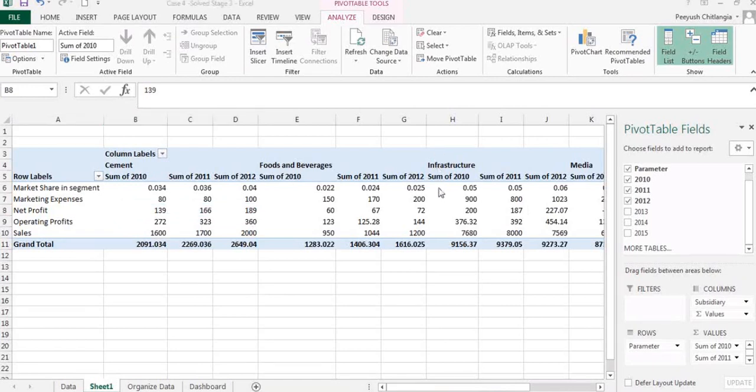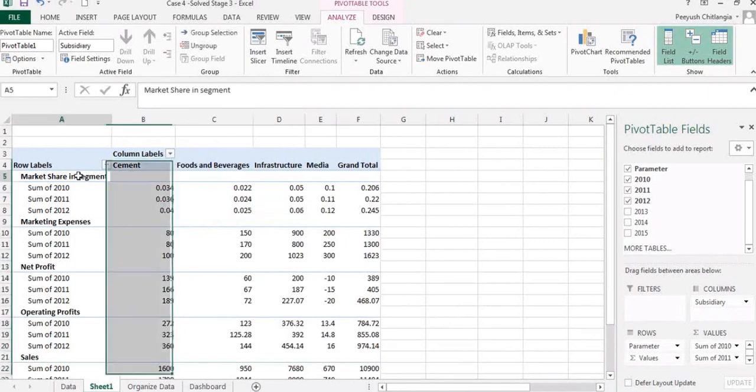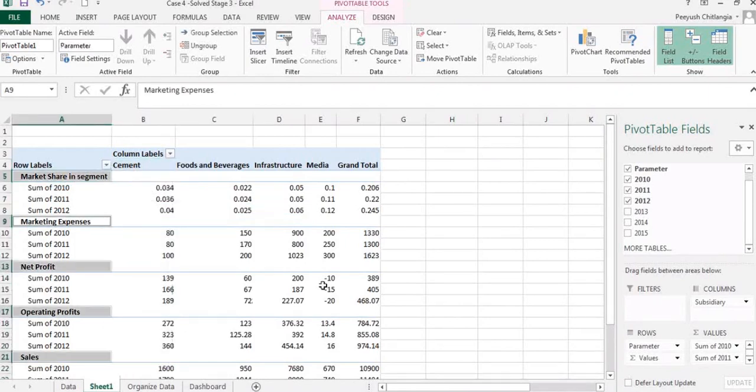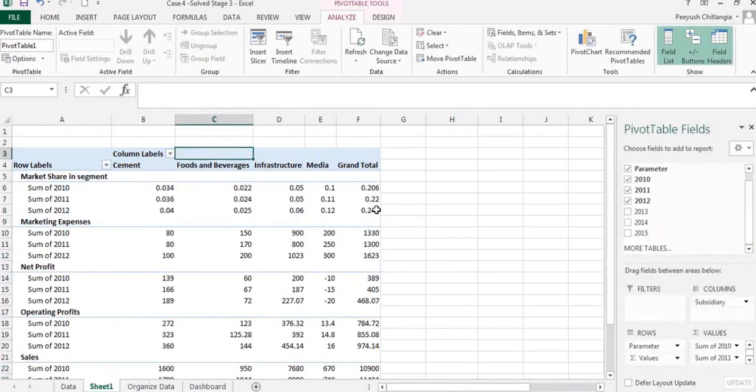So you spot this sigma values here, which is available on the column side of things, right? So sigma values available on the column side. I'll pull this sigma values from here and put this here under parameters, and we'll note what changes happen. This 2010, 11, 12 that we see here, where does that go? So I select the values and pull it down here, push it here. Now you see cement, market share in segment, marketing expenses, etc. are available, and they are available in a vertical format, which is more relevant for us, right?